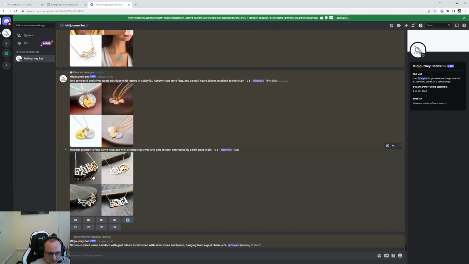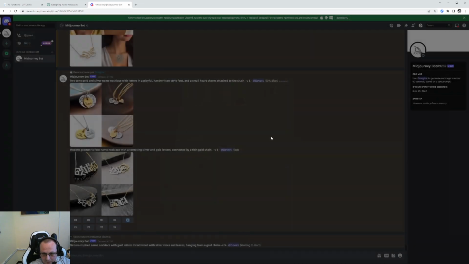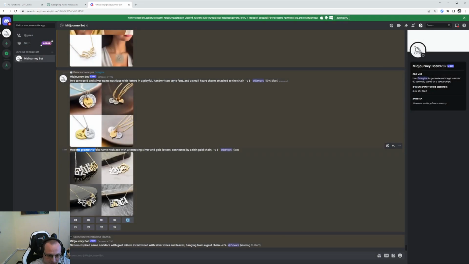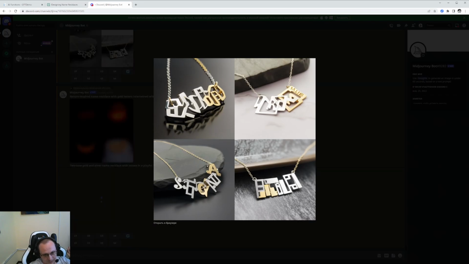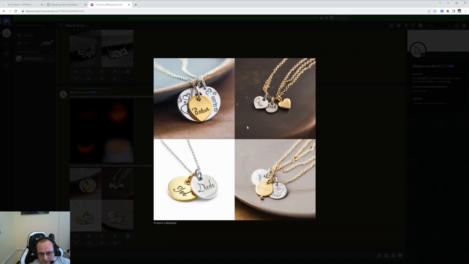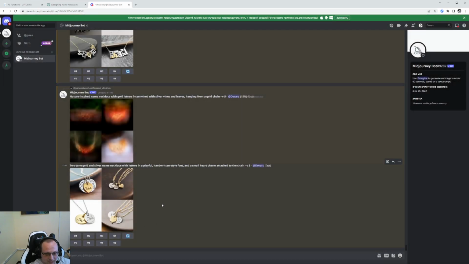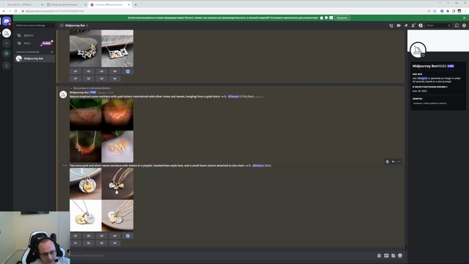So we have something ready. Okay. Something quite strange. Modern geometric font name necklace with alternating silver and gold letters. Something like that, but you see the photos are good. Wow, I like this. Gold, silver, looks nice. What else? It's still generating.